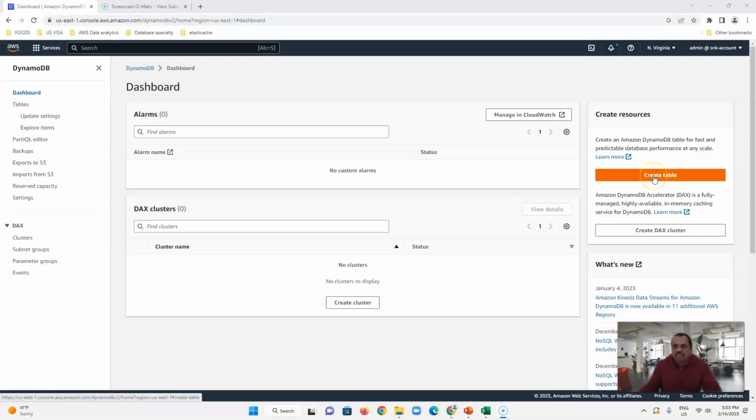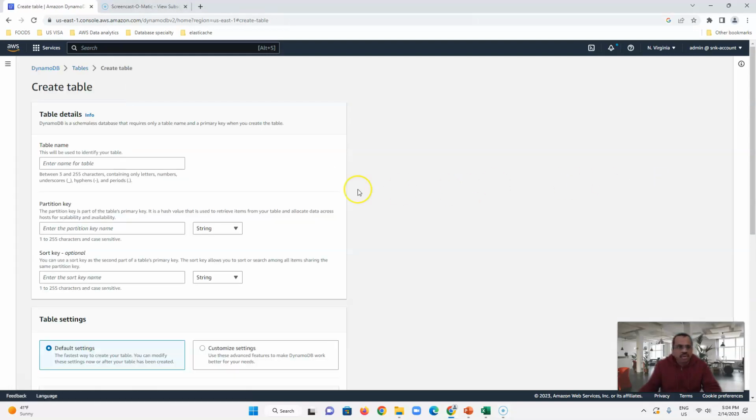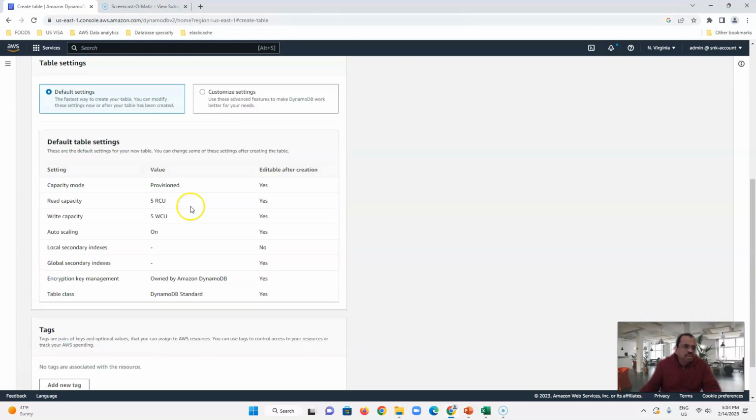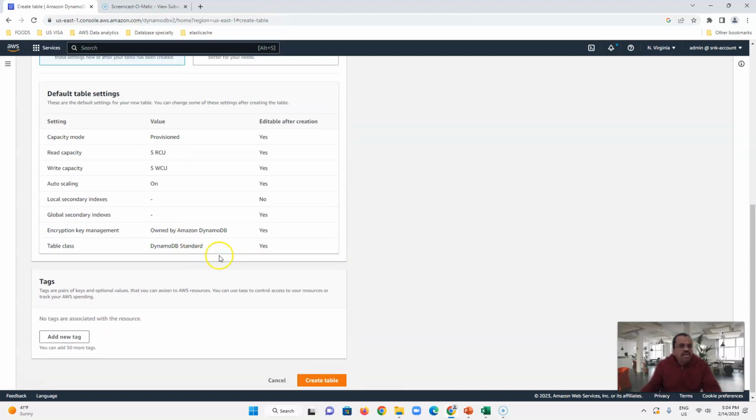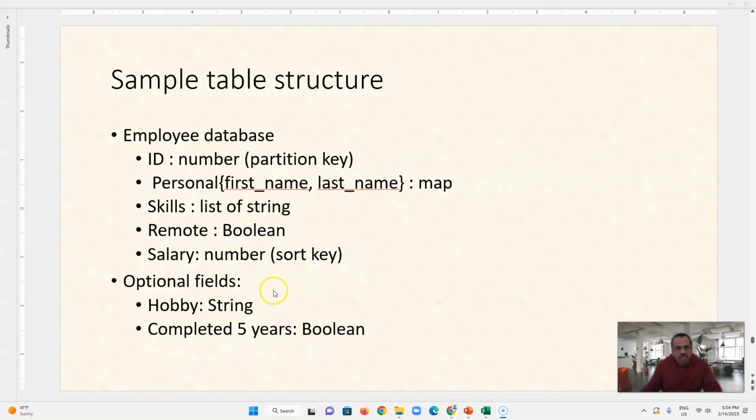So this is where we start for creating a database in DynamoDB. We press create table. This is the table information we have to provide to create a table. It is a very simple thing to do, and I will explain as I go. First I will go through the table structure, what we are designing.